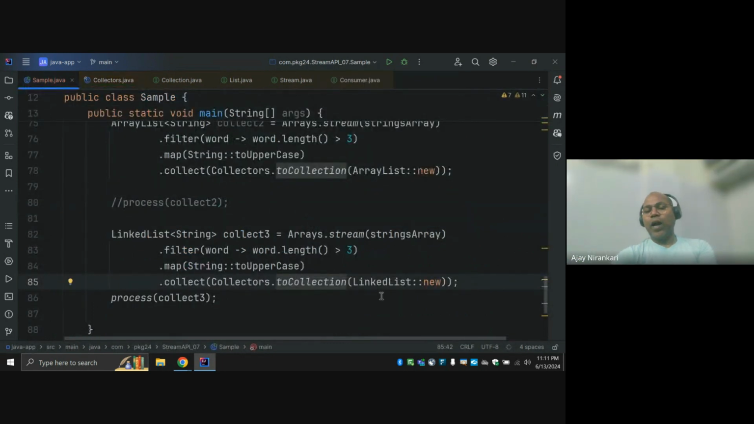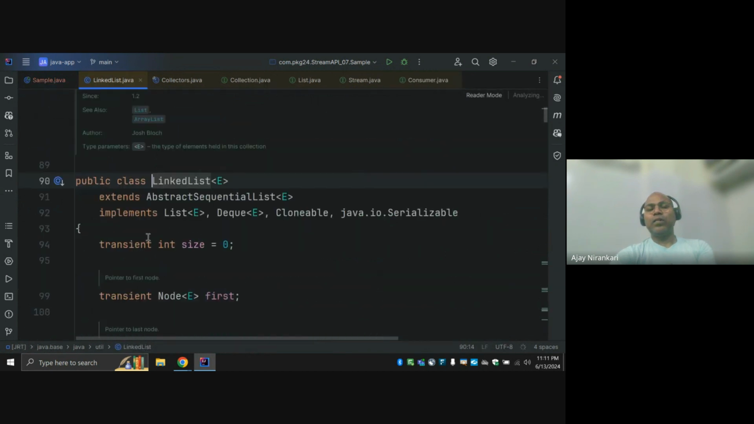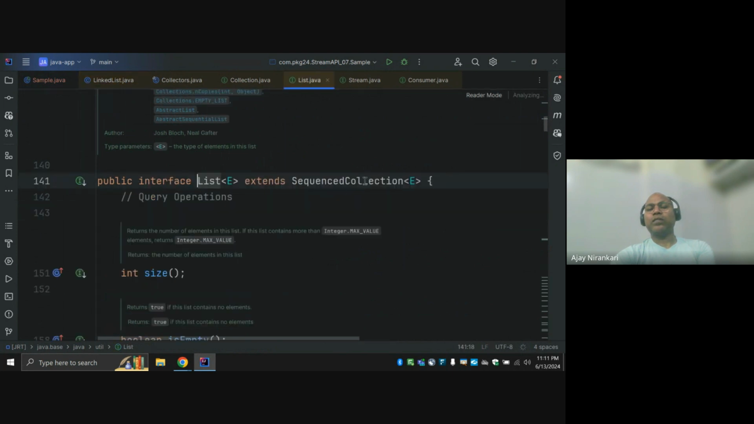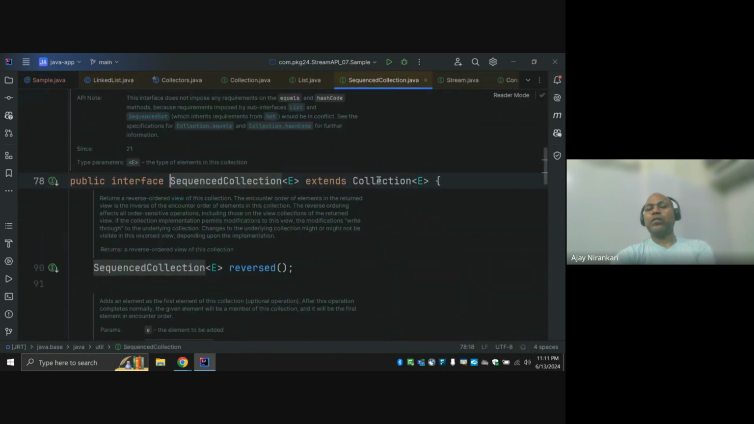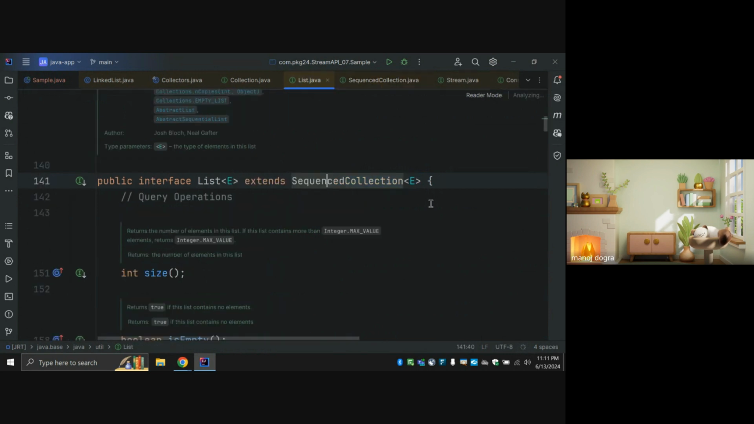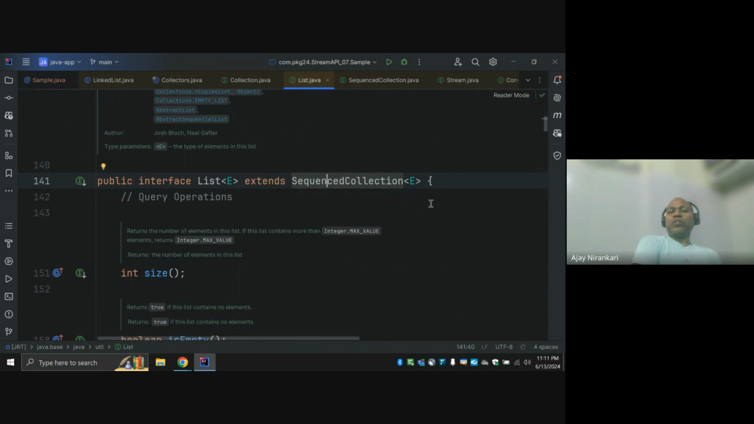So I am passing anything that can extend the list. List extends to the sequenced collection, and this finally extends to the collection, right? Yes. I never used this sequenced collection, something like this. Sequenced collection was just released in Java 21, I think.